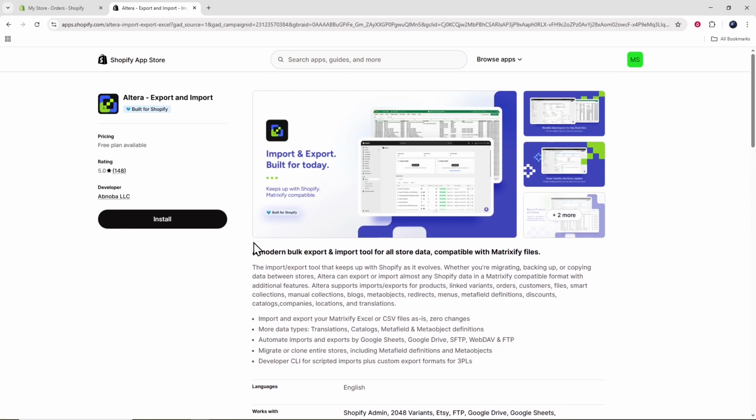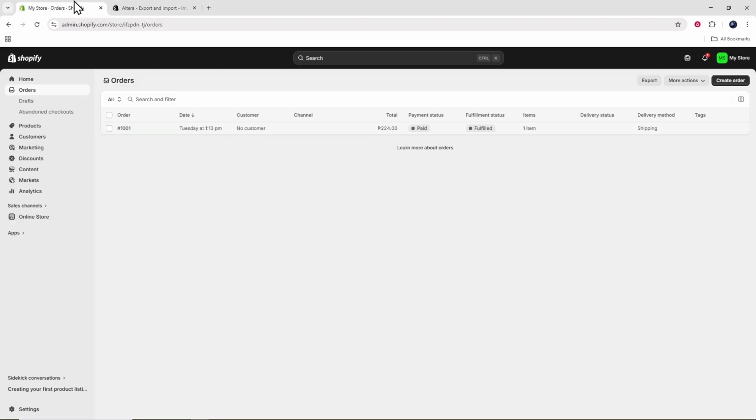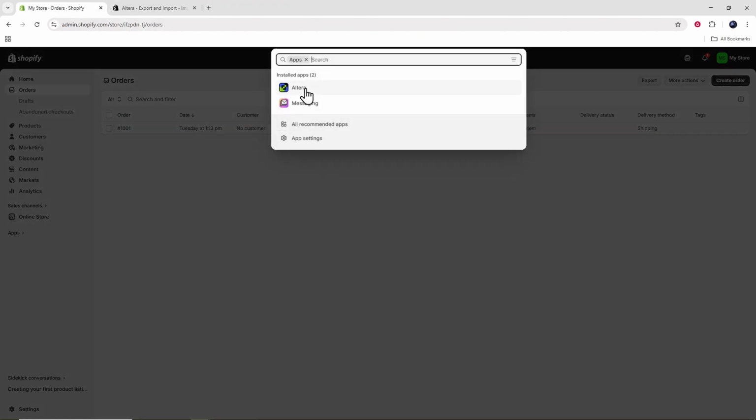Once you've chosen and installed your preferred importer app, open it up. The interface is usually intuitive with clear instructions on how to proceed. Now it's time to upload your CSV file. This file should contain all the order details you want to import into your store.